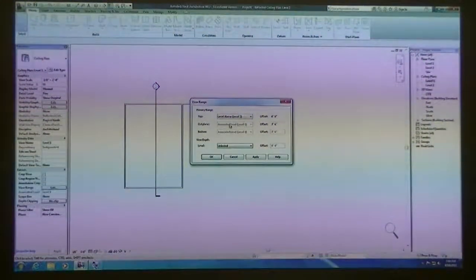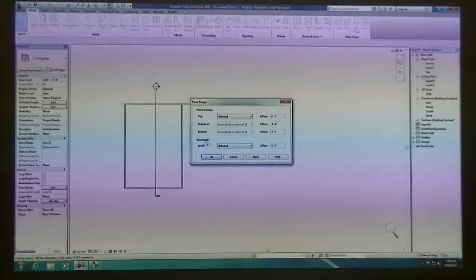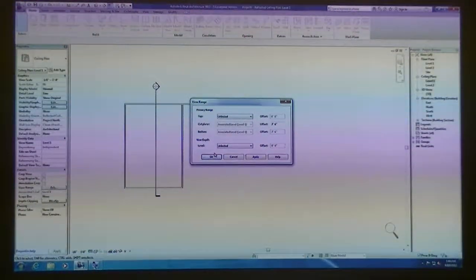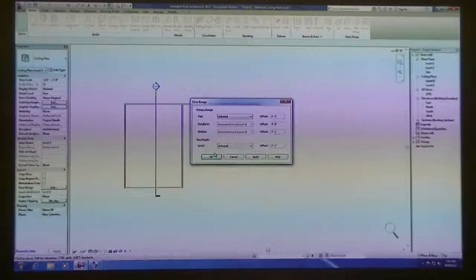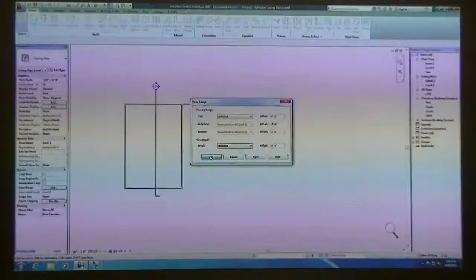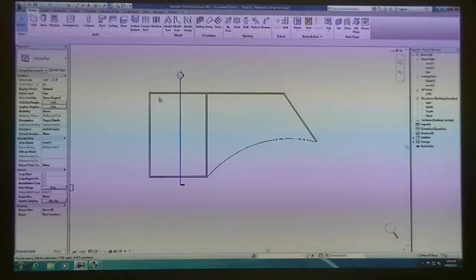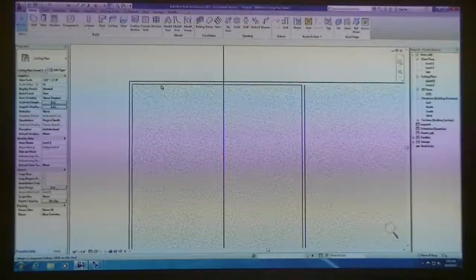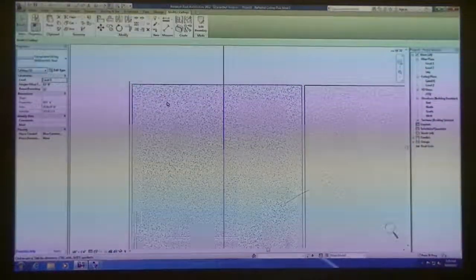I need to look at unlimited. I changed my view depth to unlimited. It's looking at the level 2, and I moved it up to 12 feet, so it's actually above the level 2. I'm just going to change the view range real quick. Now I can tab over and eventually select my ceiling.